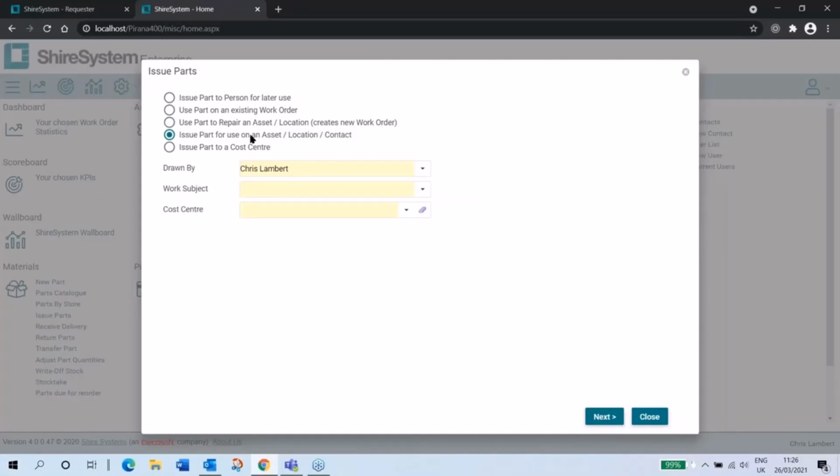I can just issue a part directly to an asset, a location, or a contact without creating a work order, because sometimes we just need to issue an item and it isn't worth creating a work order for. For example, the issuing of uniform, PPE, or tooling to an engineer. Simply issuing a small amount of oil to an asset just to top it up. We don't necessarily need a work order for it.